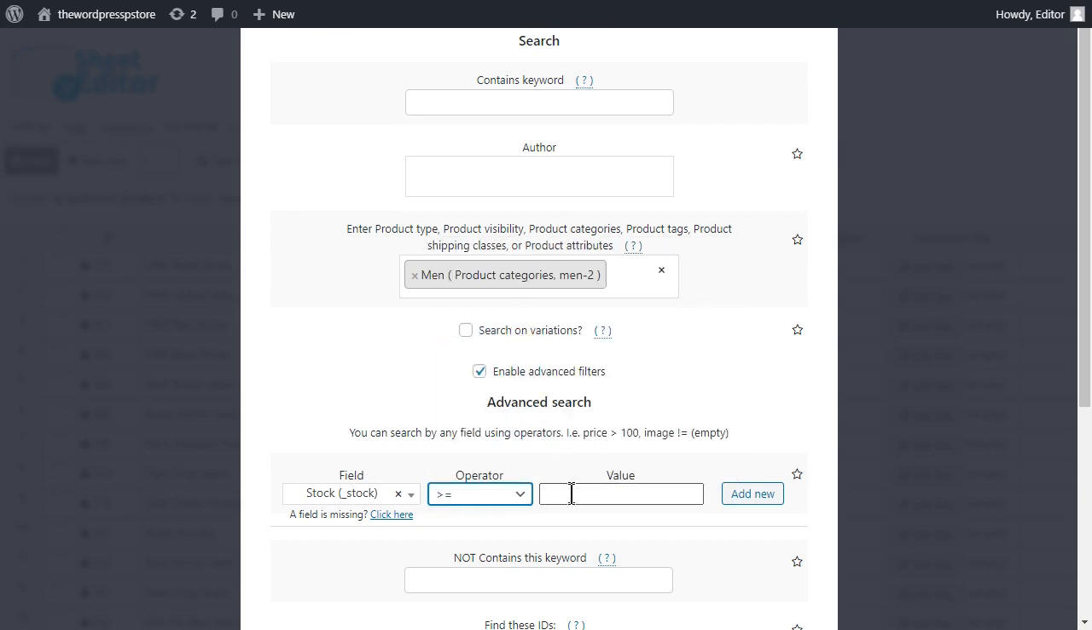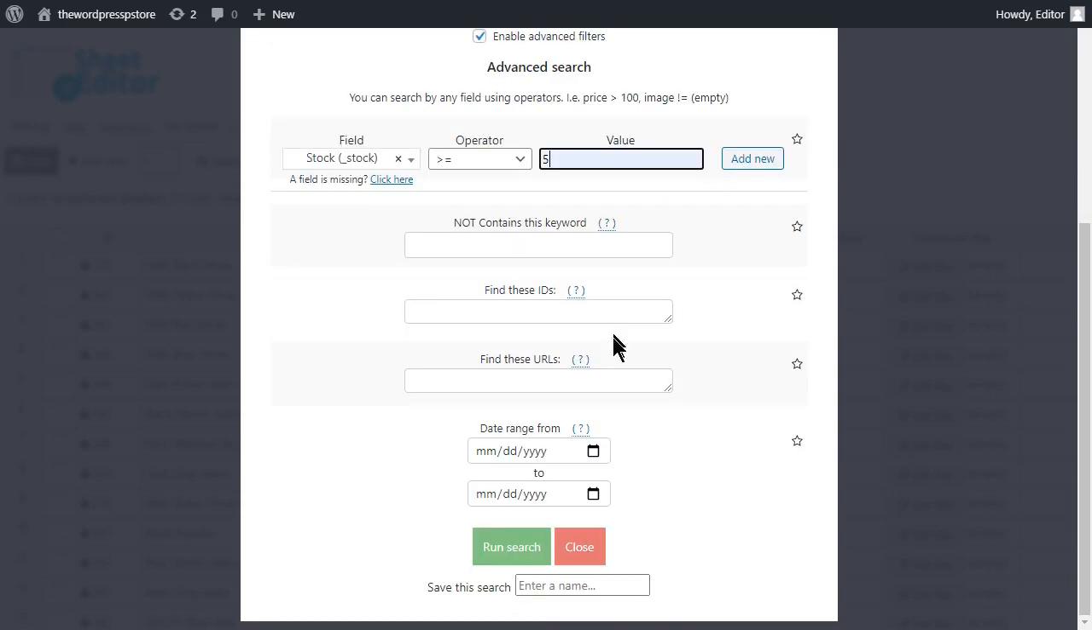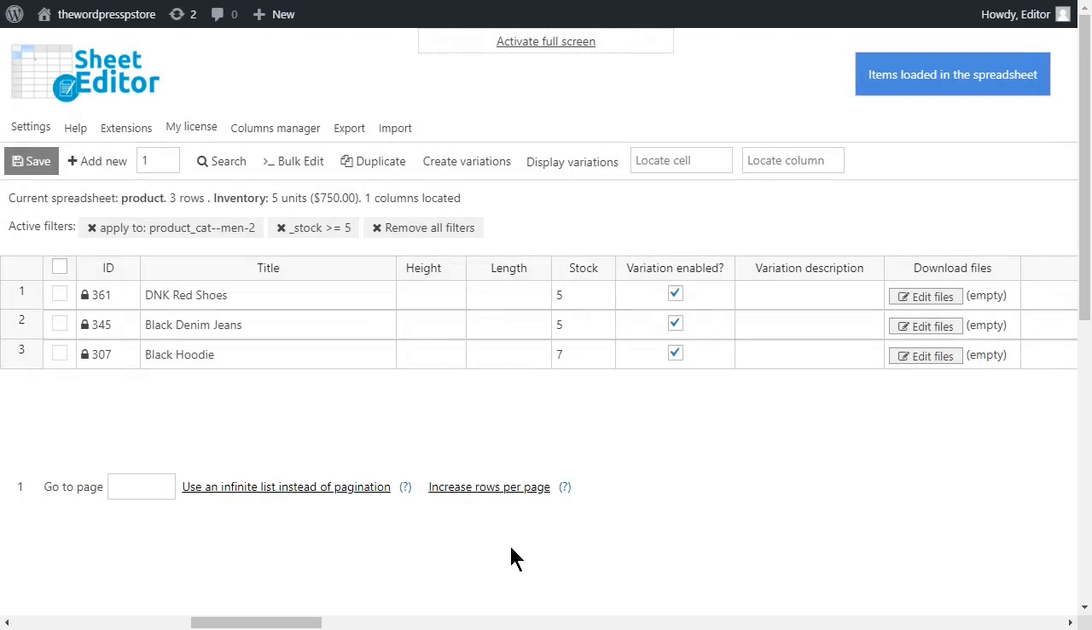And as a numeric value, input your threshold. For this example, I'm going to use 5. Finally, click Run Search. As you see, all the items of the men category with a stock equal or superior to 5 are displayed on the spreadsheet.